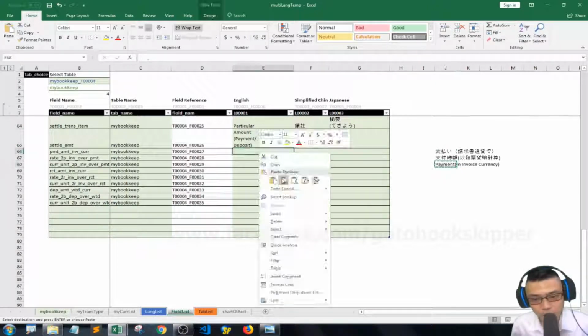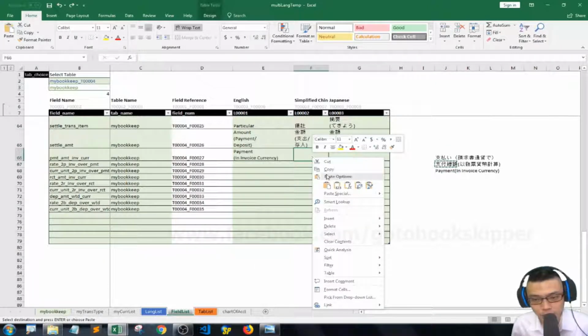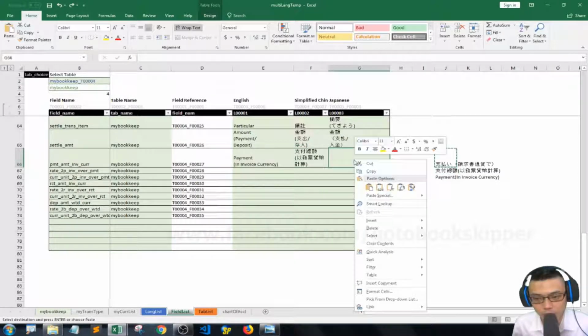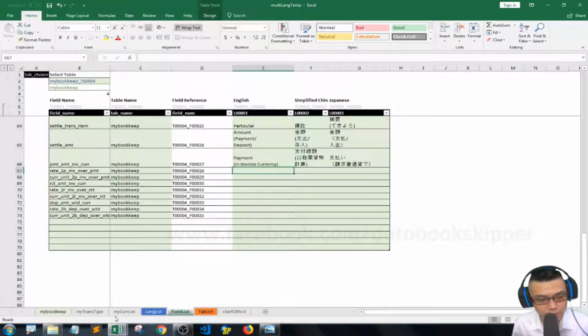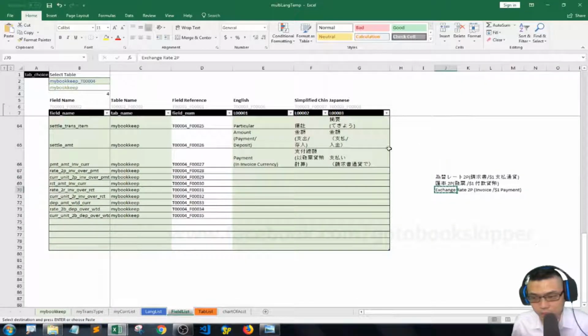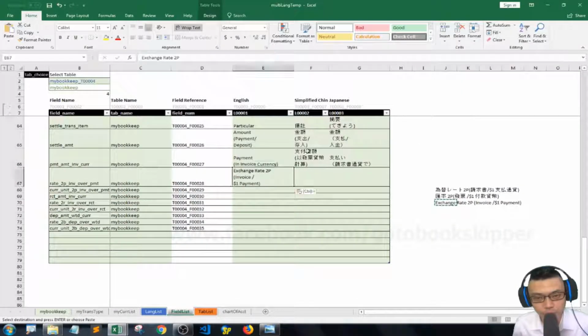English here. This one is the Chinese description. This one is Japanese. And this one is the rate. And this is the exchange rate. Convert the payment into the invoice currency.